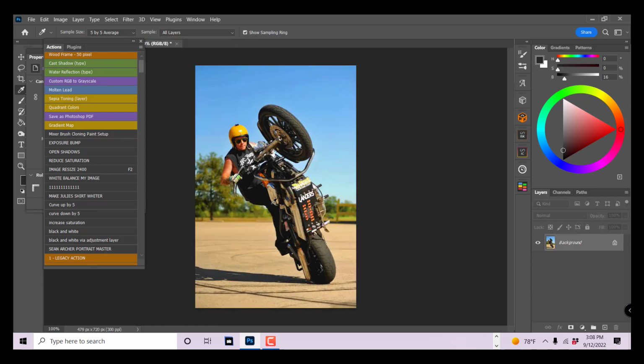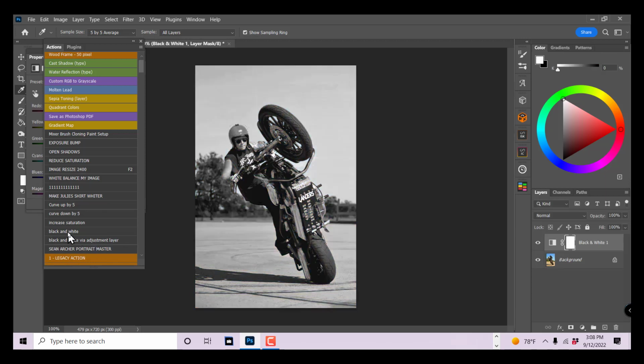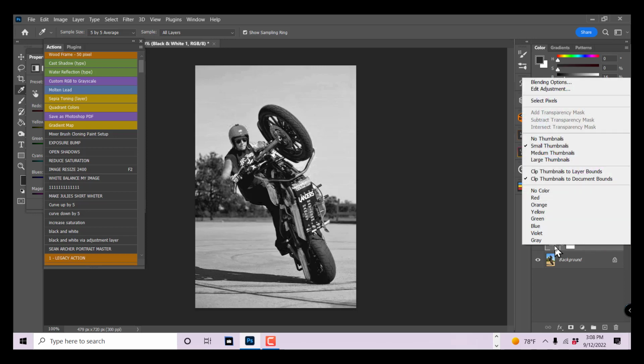So now that I've recorded that as an action, I can open an image tomorrow, and here's my black and white via adjustment layer. With one click, I get that same adjustment. But because I did it as an adjustment layer, if I come over here and double click, it should open my adjustment.